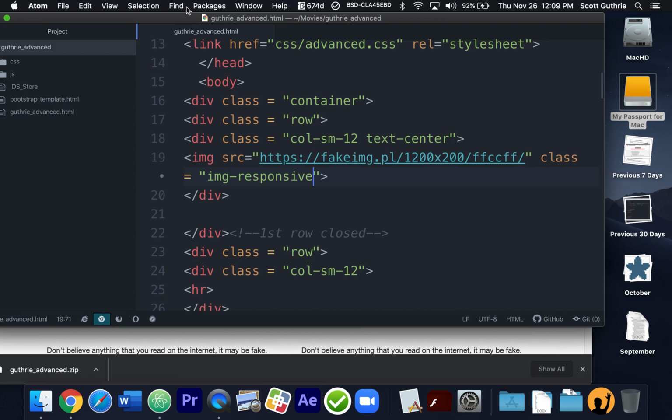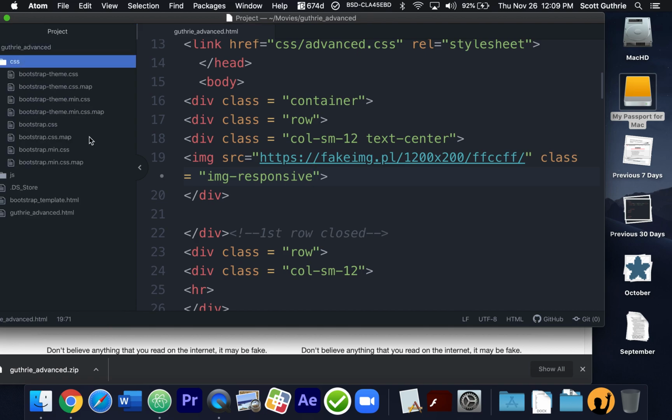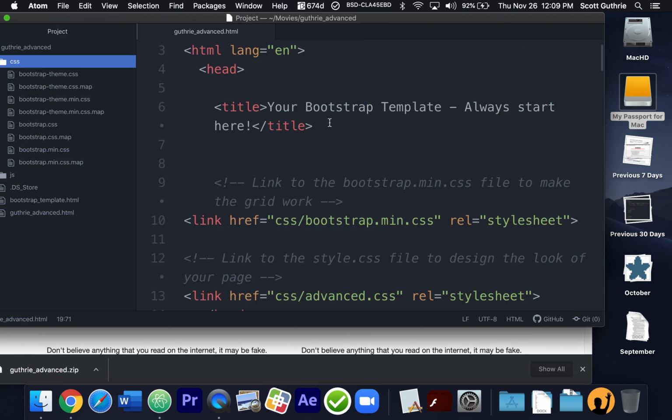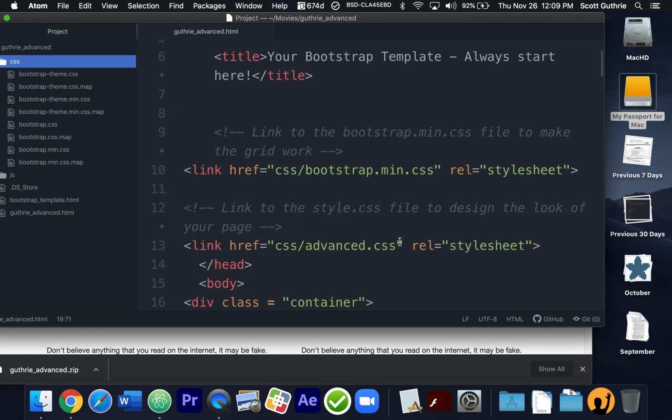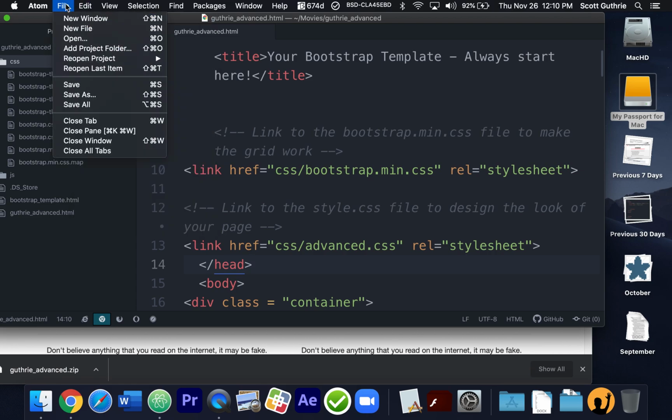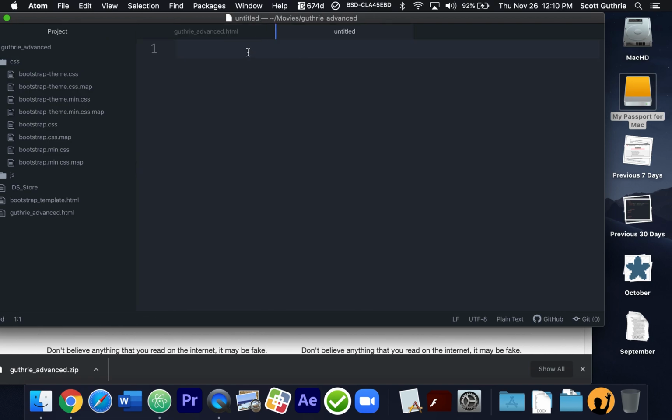What I'm going to do though is make a new CSS file, and I'm going to put it in this CSS folder, and I'm going to call it advanced.css. So to do that, I'm going to save what I have. All I'm going to do in Caret or Atom is go File, New File. So here's a text file, right? It has no idea what it is.